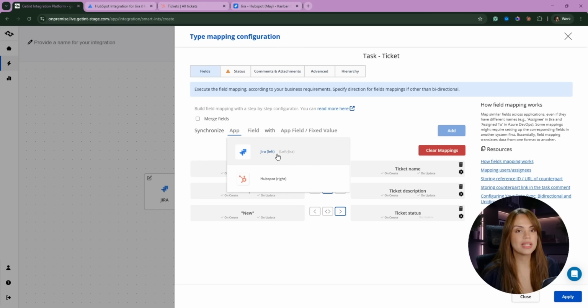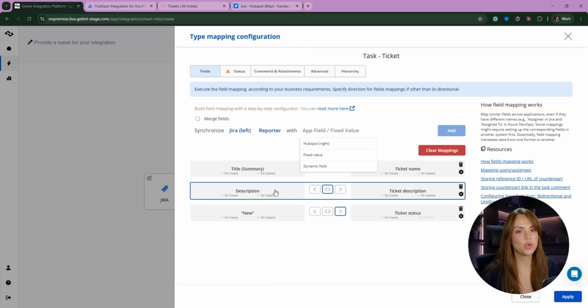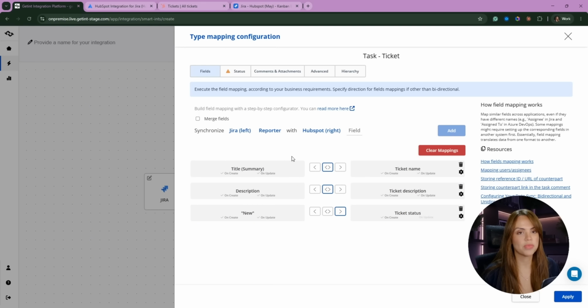Now, if I want to add more fields while on this mapping, I can add a field mapping by clicking here, selecting the side, and then choosing what I want to add. The same thing for the other side. Once you select something here, let's say reporter, you can select something similar on the HubSpot side. To keep things simple for this demonstration, I will only leave the ones that came by default, but you can add as many as you want.